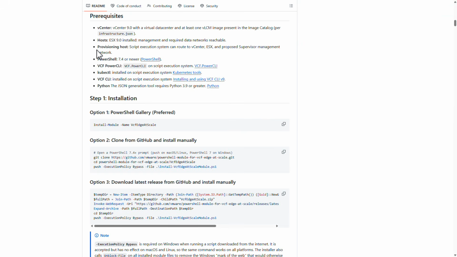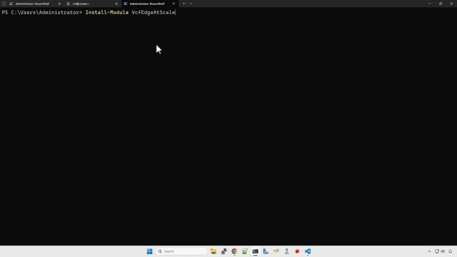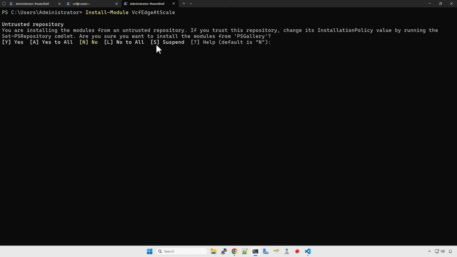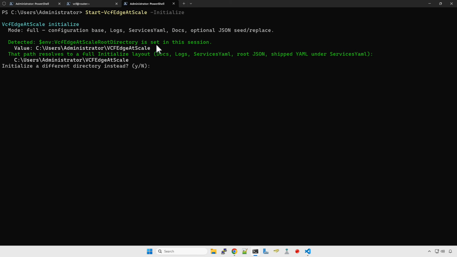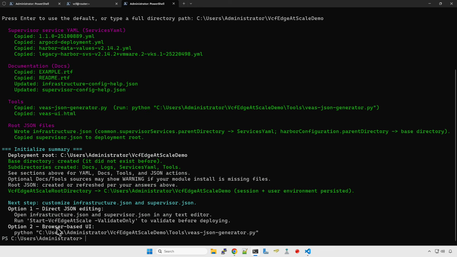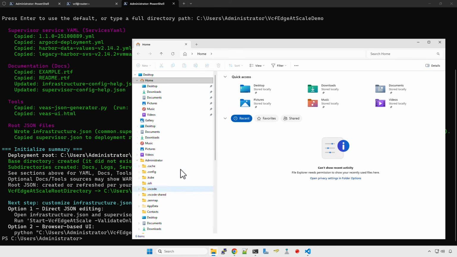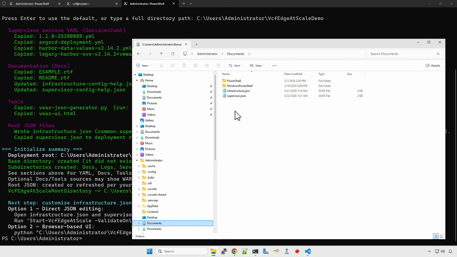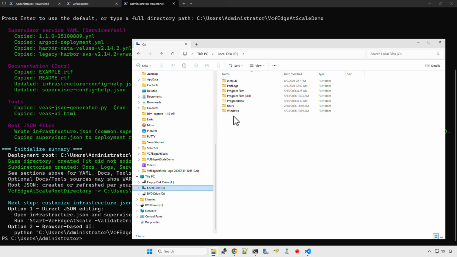We follow the instructions outlined in the Git repository and install the PowerShell module. We then initialize the module to generate a folder with the base setup. I have pre-populated these files for this demo, and I'll move them over to our newly created folder and access them through the JSON generator UI.